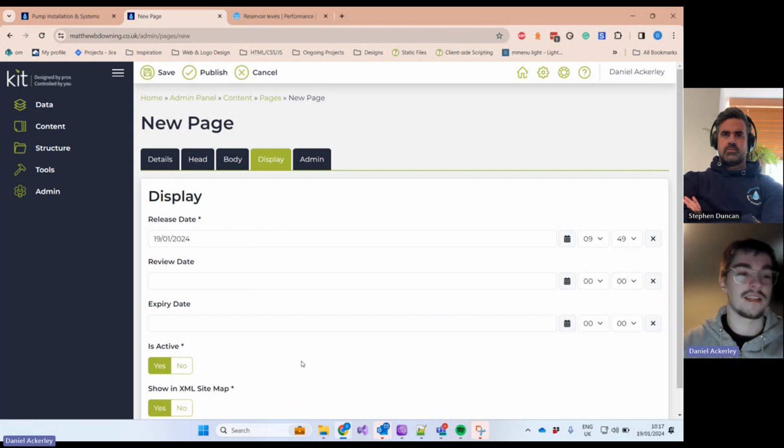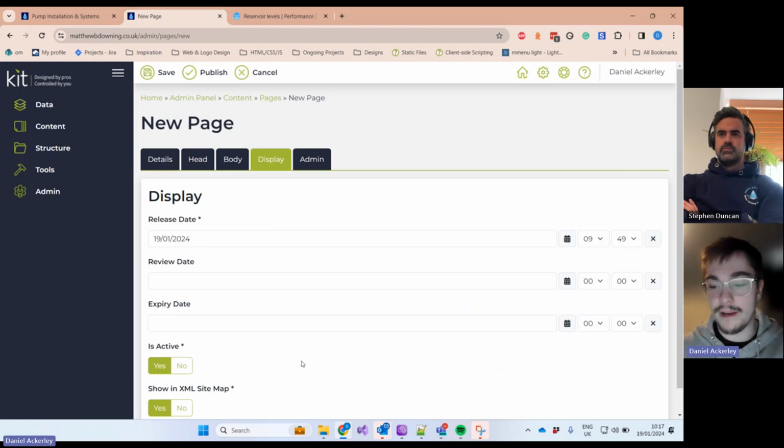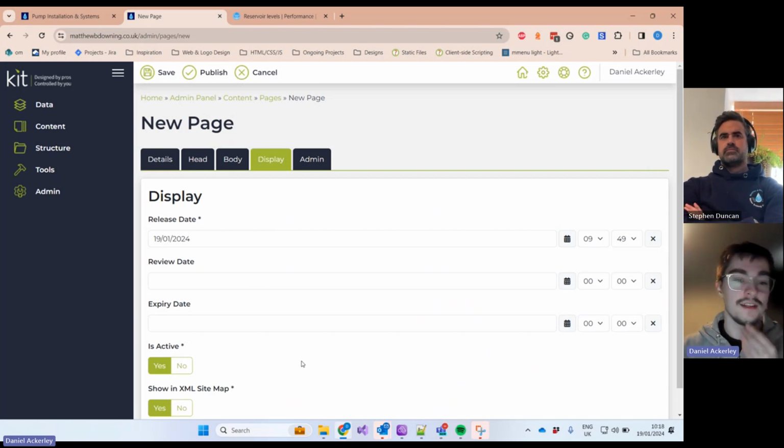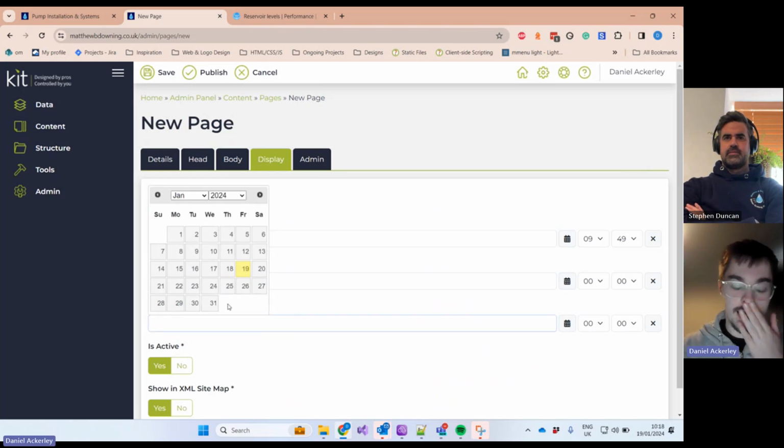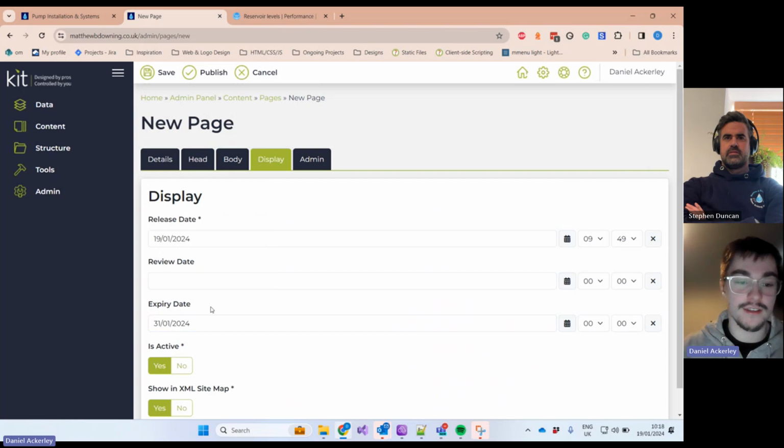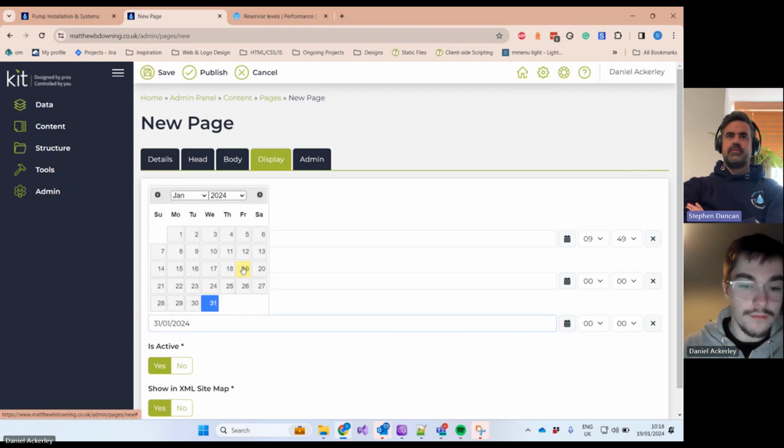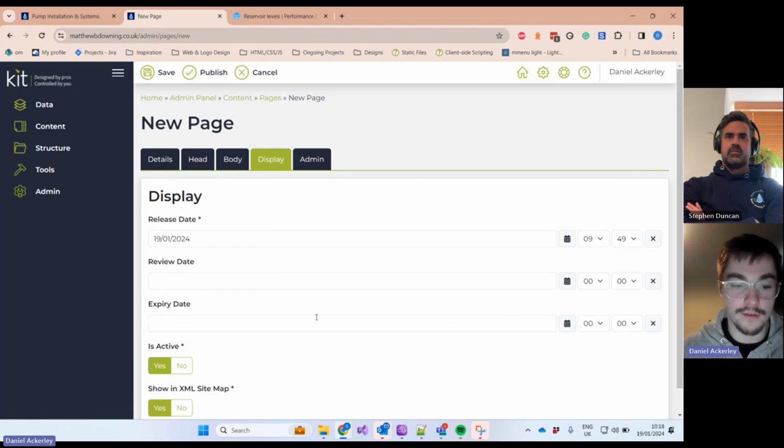So I'm thinking of an example off the top of my head. Maybe you'd have an open day or something like that. So something that's time sensitive, and once the event's passed, you don't really want to advertise it or display it on the website anymore. So you could say after the 31st, just pull the page from the website. But by default, we just obviously leave that blank.